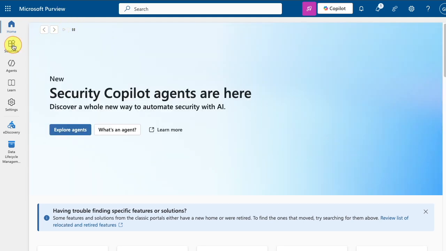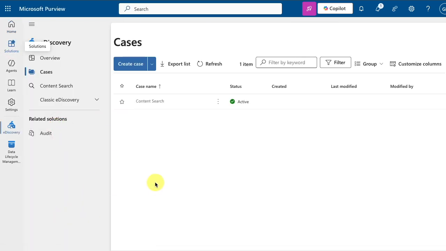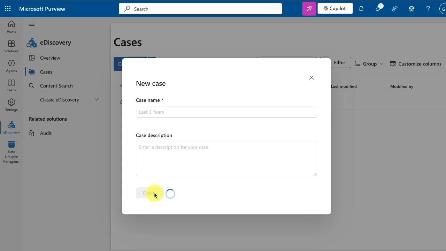So from Microsoft Purview, and that website is purview.microsoft.com, go to Solutions, and we'll go to eDiscovery. And within eDiscovery, you need to create a case. Everything in Microsoft creates a case. And we're going to do last 3 years as an example. So we'll create our case.